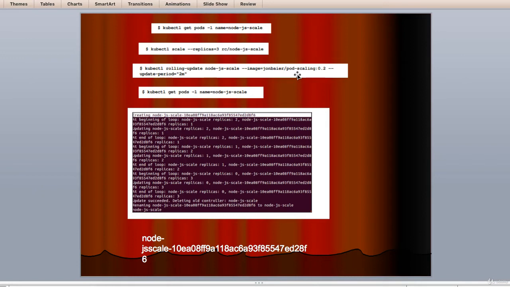Now if we want to follow along in real time, we can open another terminal window and use the get pods command along with a label filter to see what is happening, and the command is mentioned here. This command will filter for pods with node-js-scale in the name. If you run this after issuing the rolling update command, you should see several pods running as it creates the new version and removes the old ones one by one.